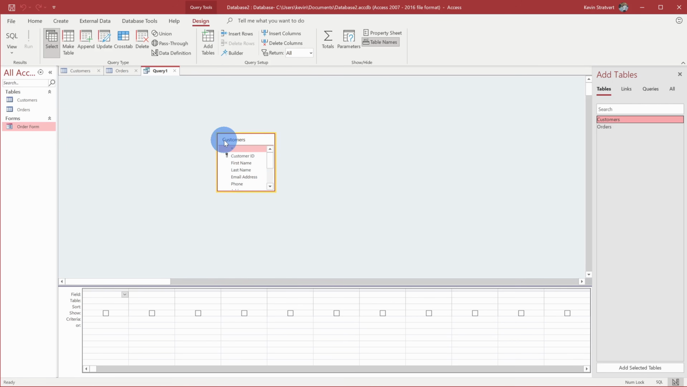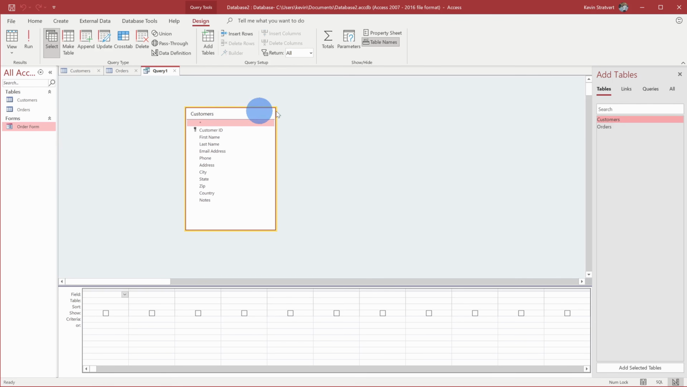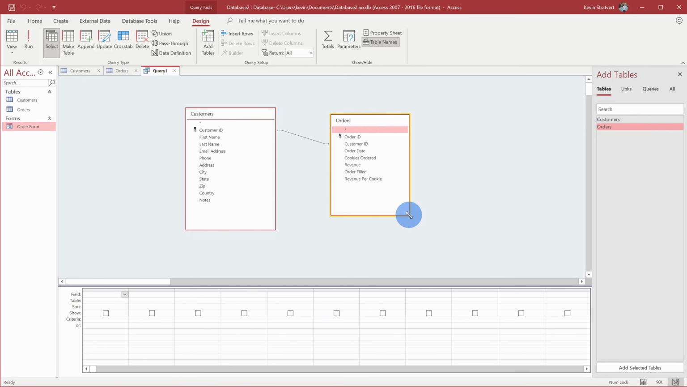So I'll take customers first, and I'll drag it out into this view. Here I'll expand the rectangle just so we can see all of the details. Right next to it, I also have orders. Let's click on that and let's pull that in as well. Here, I'll also adjust the size of this rectangle.